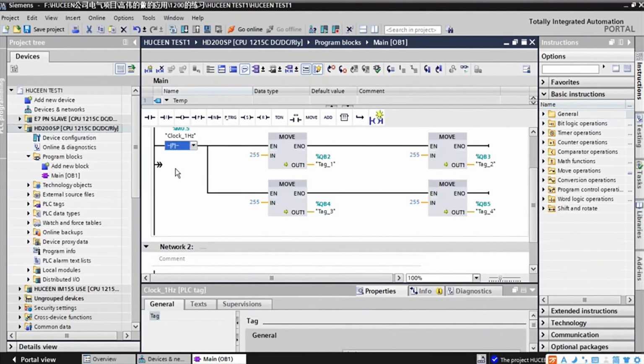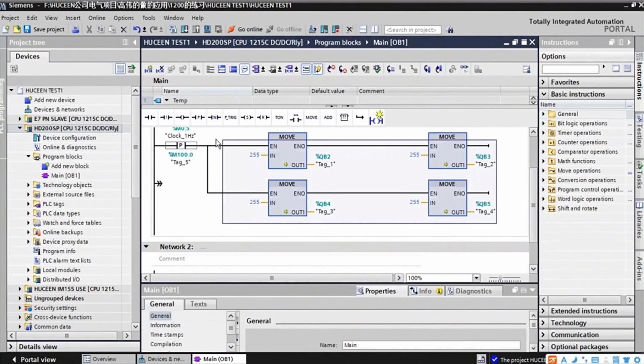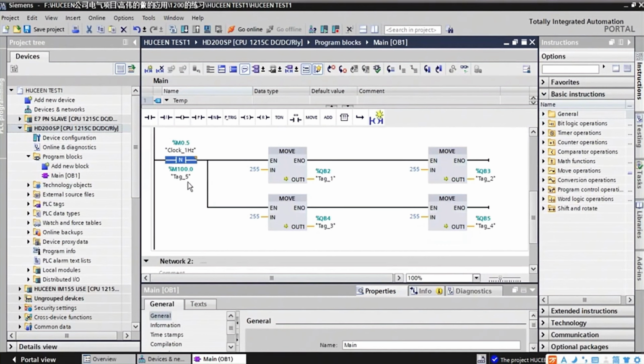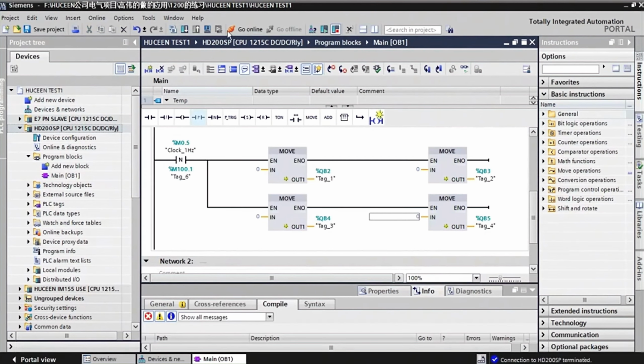Similarly here, we need to use the rising edge to trigger it. Okay, let's copy this section of the program and then we'll add a falling edge to reset it to 0. Fill all of these with 0. Alright, let's download it again. First, stop the CPU, stop it before downloading. Alright, let's run it and check the pulse.